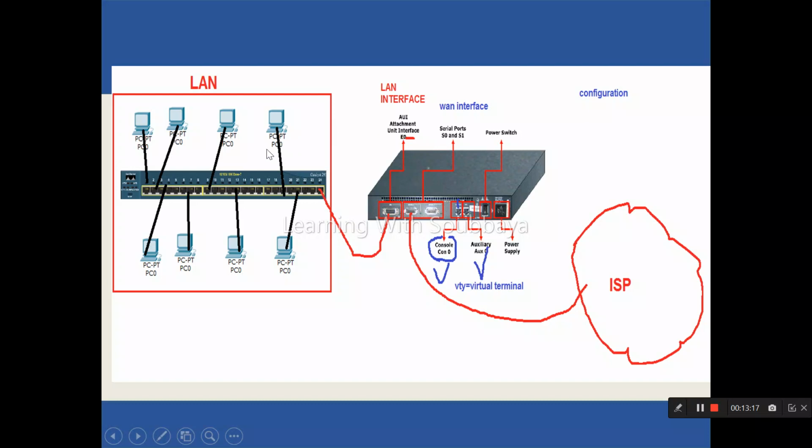So we understood here the switch. We connected with multiple PCs. This is called a LAN, local area network. If you want to get internet connection for this LAN network, we have to connect it to a router. Where do we have to connect with the router? We have to connect to the LAN interface of the router. When it comes to the 2500 series, we have AUI, attachment unit interface available, right? That is called the LAN interface. AUI, attachment unit interface is called the LAN interface.